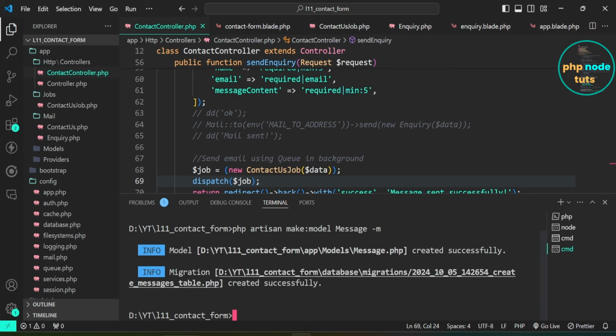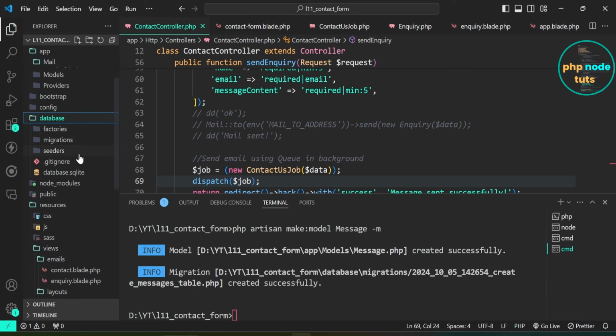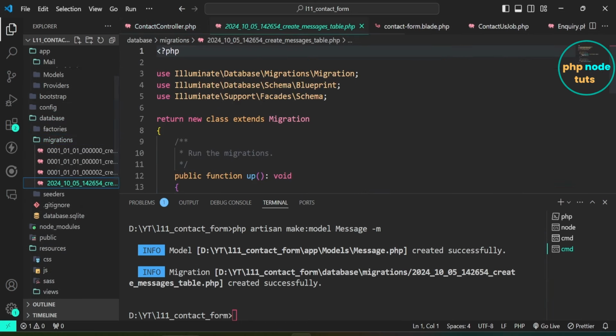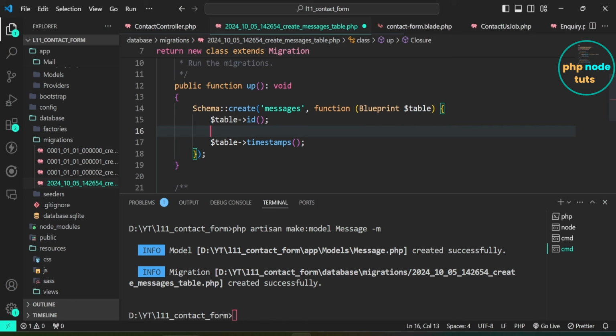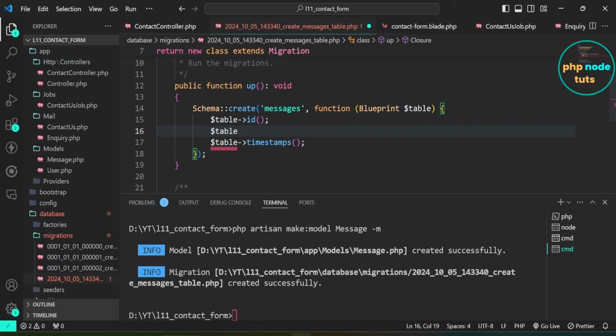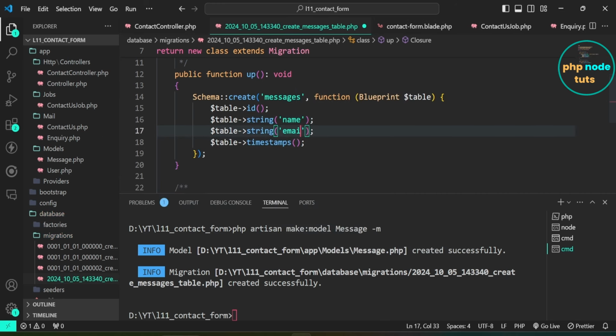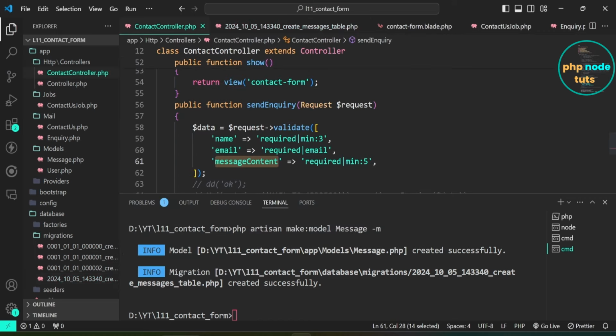Message.php model and messages migration tables have been created. Open messages migration file. Here, we will add 3 columns, a name column of type string to store the sender's name, an email column of type string to store the sender's email address, and a message content column of type text to store the content of the message.